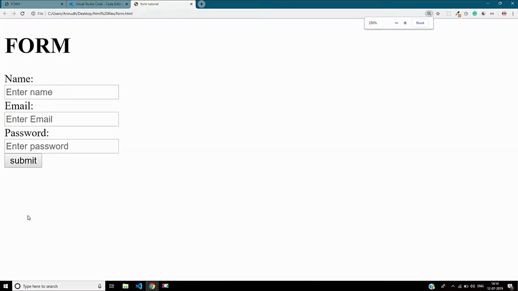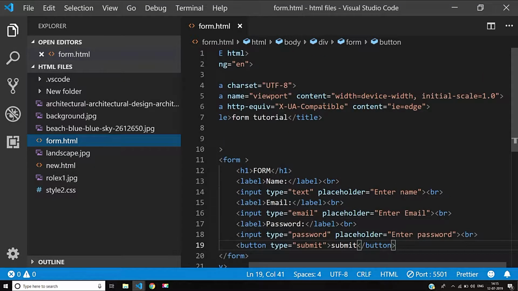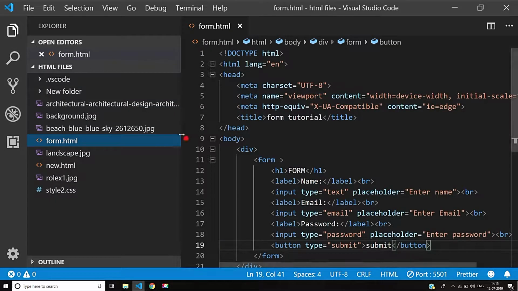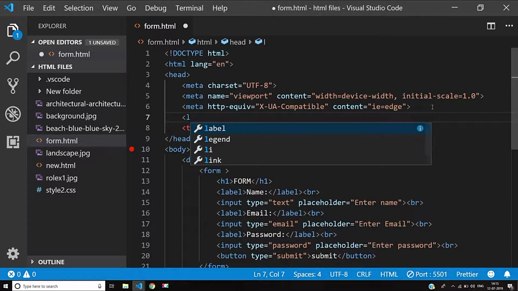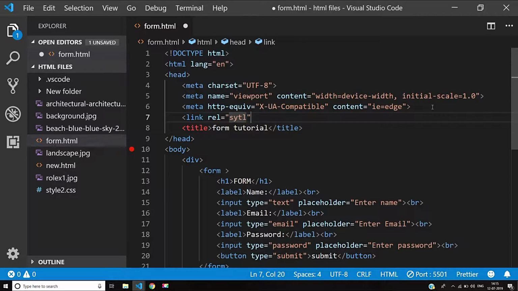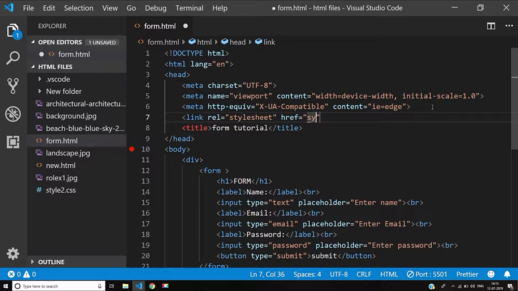So this is how we are getting our form now. So let's quickly add CSS to it. Move back to our Visual Studio Code, and I'll quickly add a link for the external CSS file. So I'll write angular bracket link, and then rel stylesheet, and href, and I'll write here style.css, closing angular bracket, and save it.